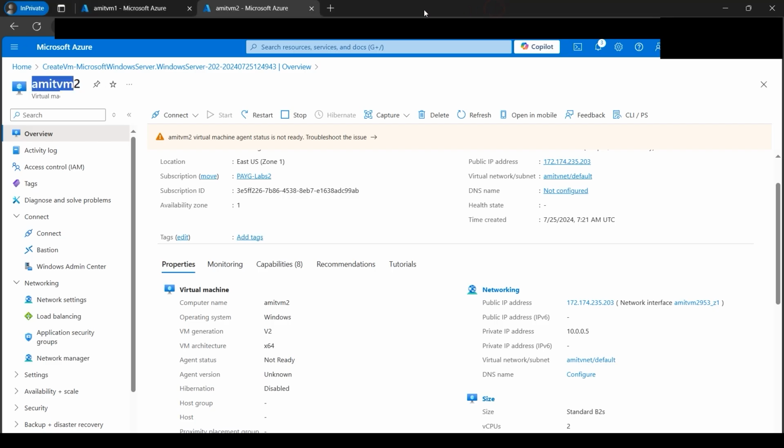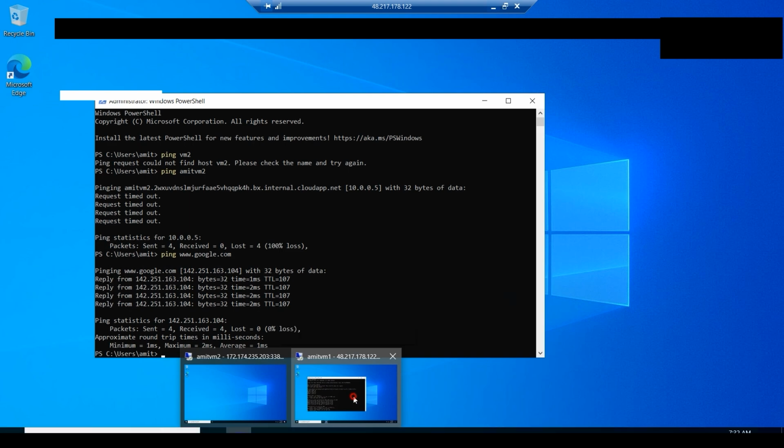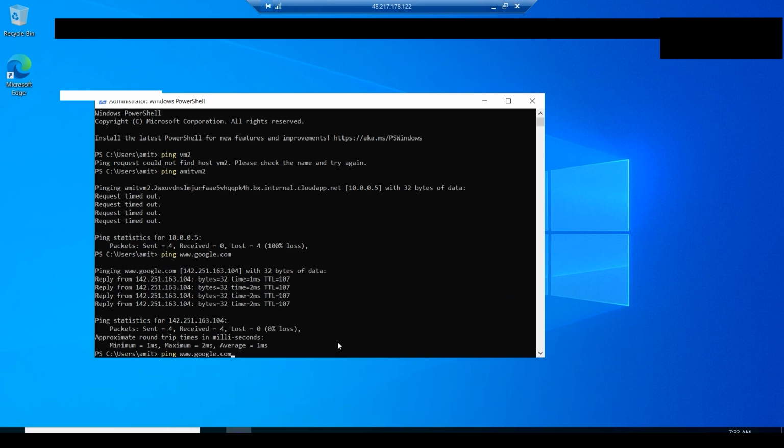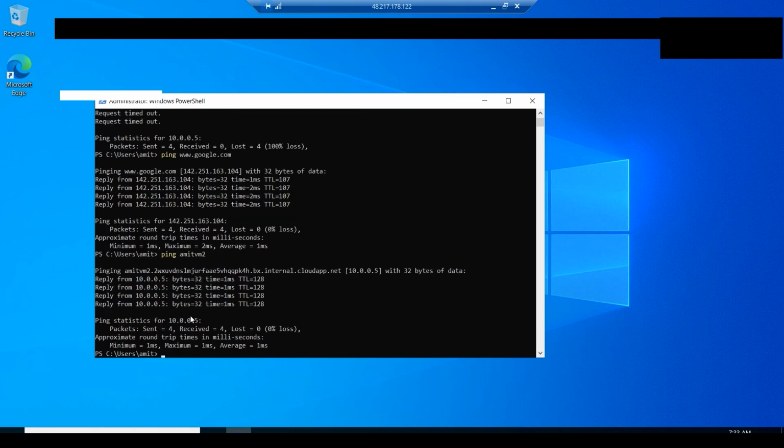So let's go back once again to VM1 and try to ping once again. Ping Amit VM2. Now if you check, we instantly get a reply and it's 0% loss. It means our VMs are able to ping each other and communicate with each other. Also, as mentioned, I showed you the private IP address. Just note this. We are in VM1 and trying to ping VM2.